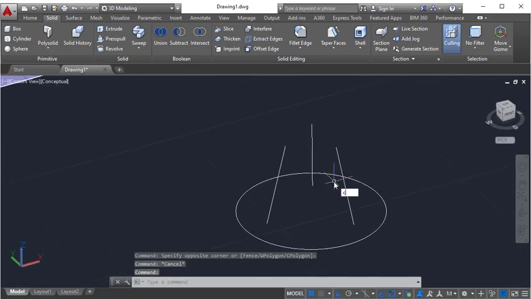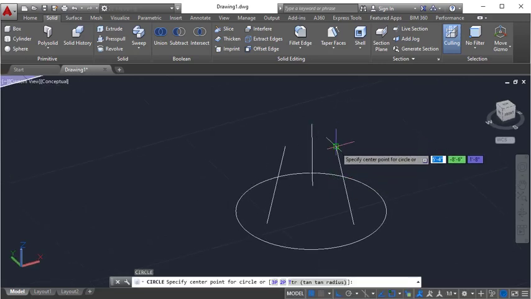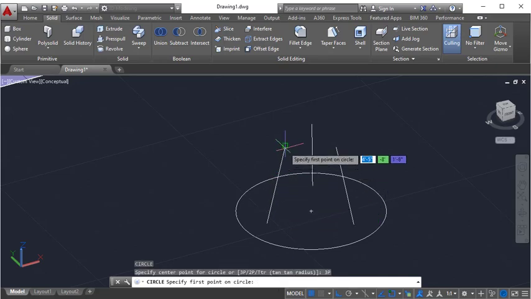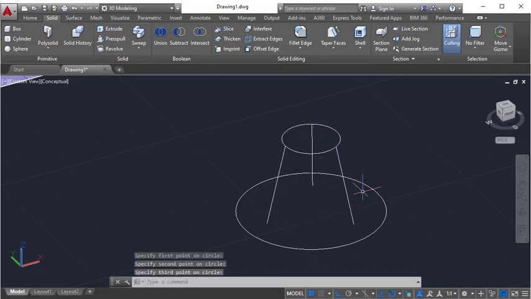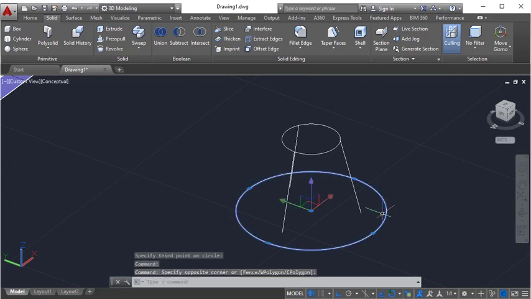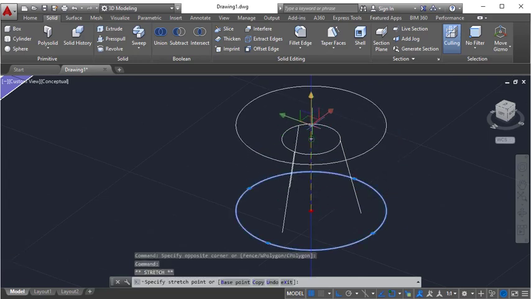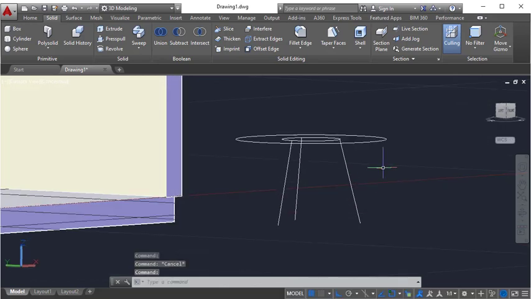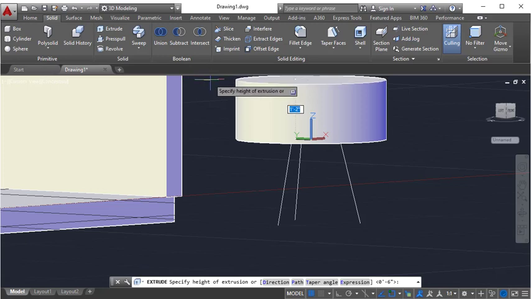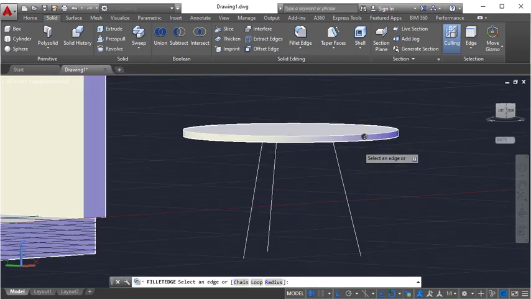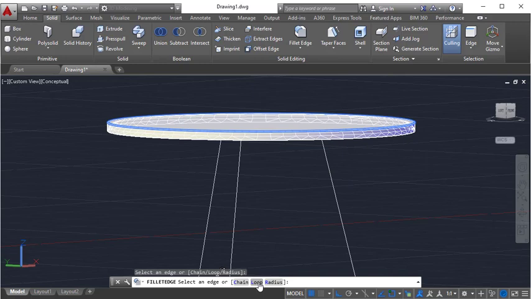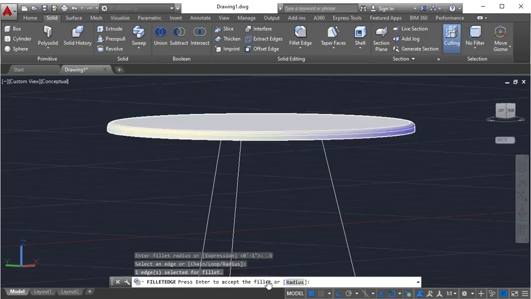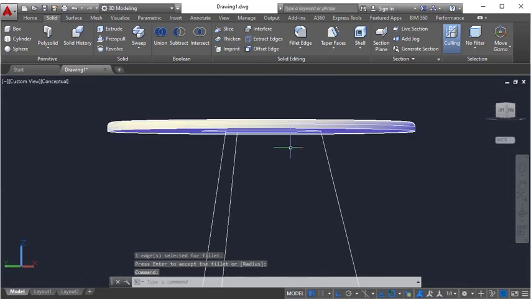Now I can use a circle, C, enter, 3 points like this, and I will just move it upward direction. Like you can snap this point, not a problem. We'll just use extrude like 1 inch, and I will use a fillet at this edge. Radius would be 0.5 inches. Click enter, that's the table 1.